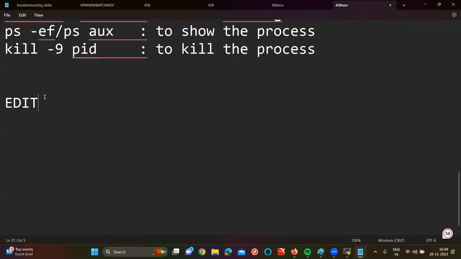So in today's session, we are going to discuss mainly about editors. First of all, what is the main purpose of using an editor? By using the cat command, directly you can insert the content, but I cannot edit it.